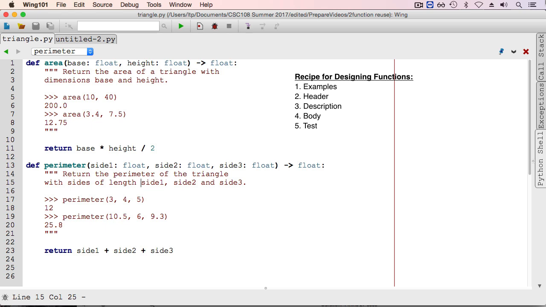We'll now add another function to triangle.py. This new function will calculate the semi-perimeter of a triangle. The semi-perimeter of a triangle is simply half of its perimeter.